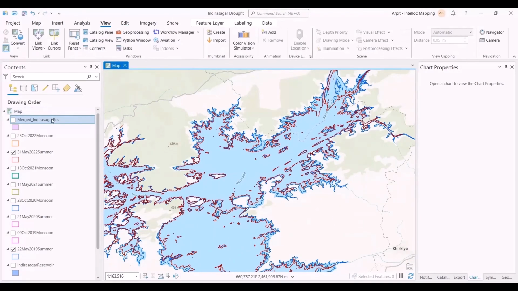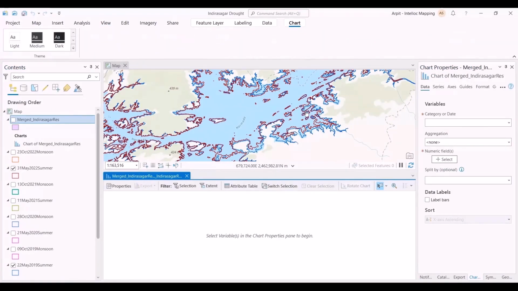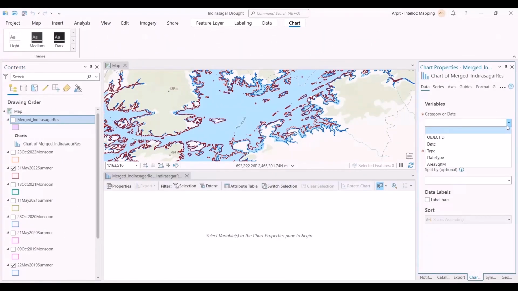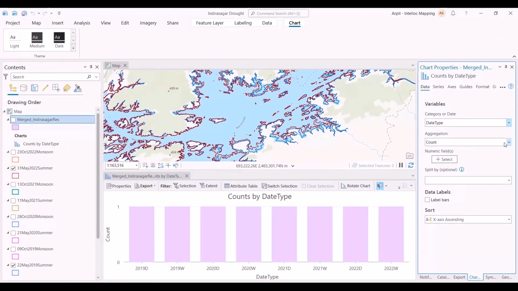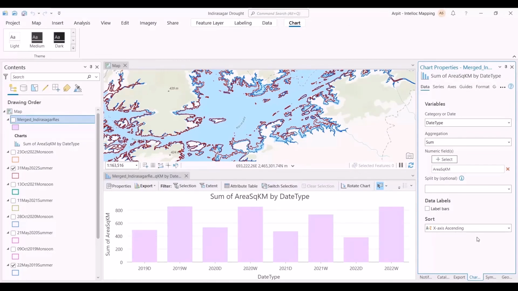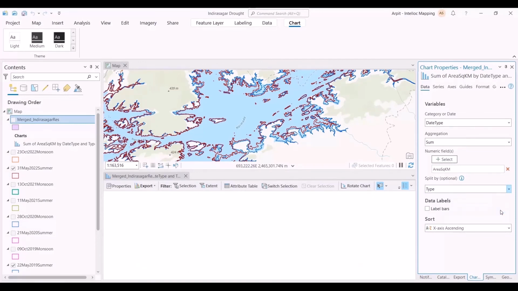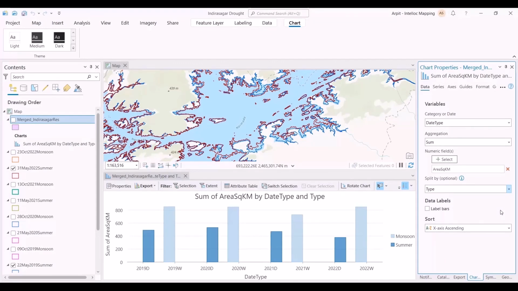Right, we've completed the cleanup steps, so we'll form the bar chart. This is the most important section of the video, in that you will see how the drought has materialized over these 4 years. The chart is ready for interpretation. We can see the values as well.